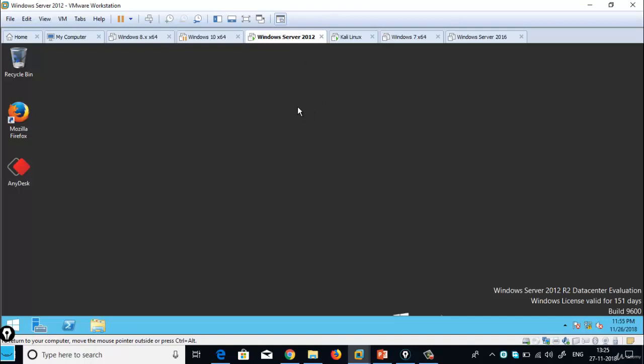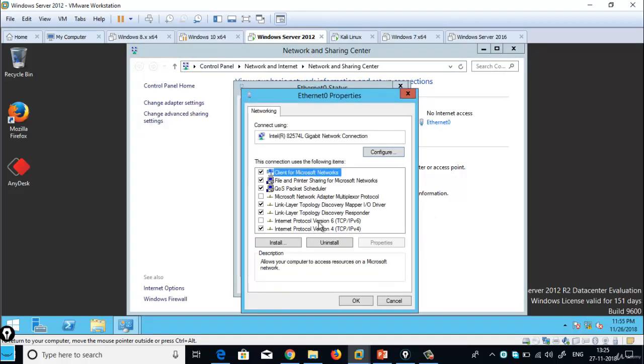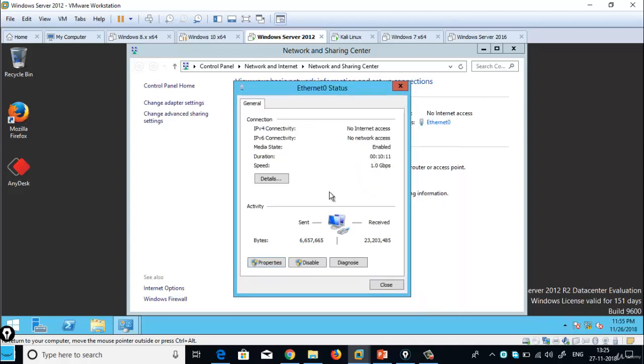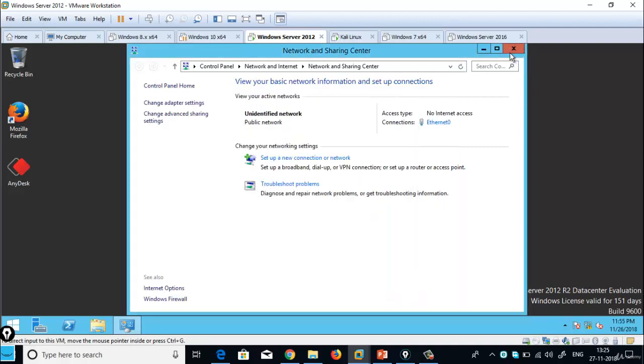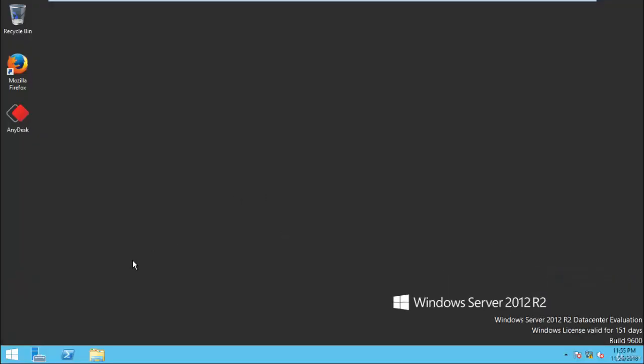So let's configure Windows Server 2012 as a DHCP server. Before configuring it as a DHCP server, let me assign an IP address to the Windows Server 2012. I will assign IP address 10.0.0.2 to the Windows Server 2012. So let's install the DHCP role.